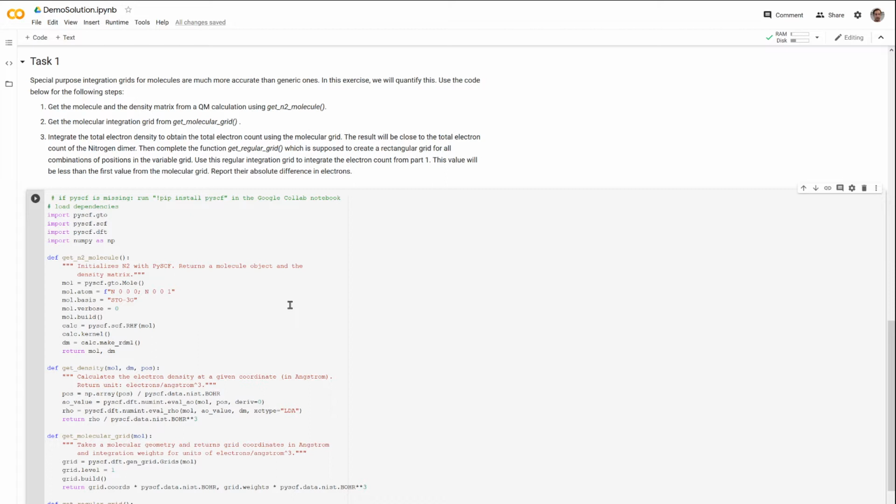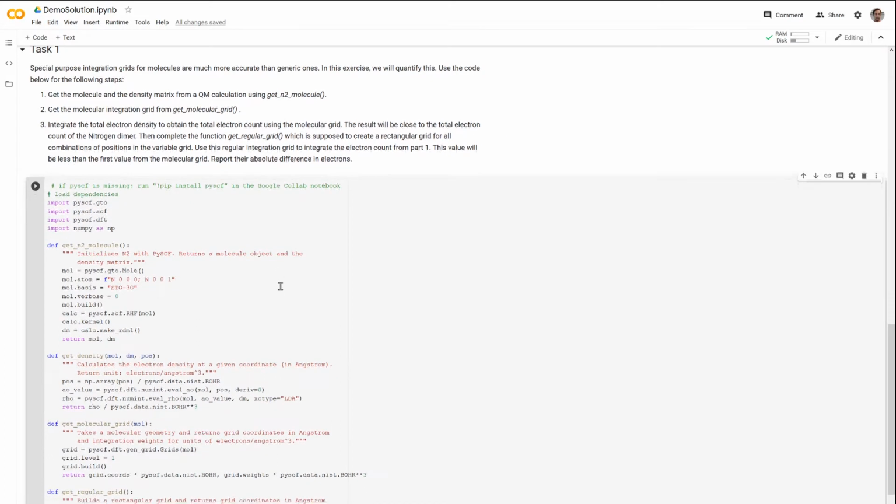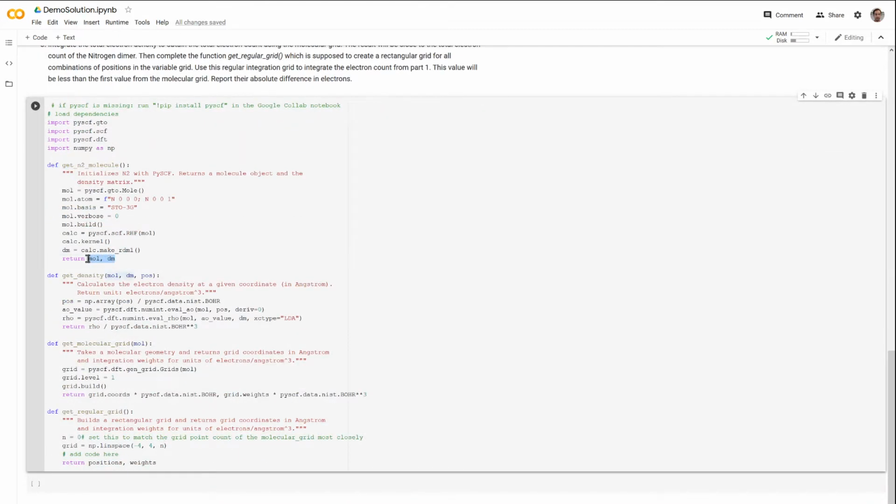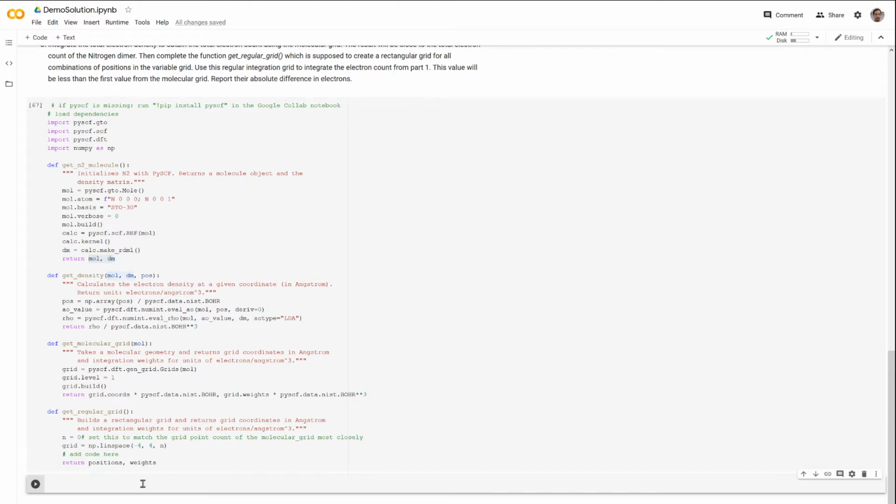So you have some example code that calculates most of what you need for the density. In particular, the QM calculations are already written. So that's why the task is divided into 3 steps. The first step reads: get the molecule and the density matrix from a QM calculation using get N2 molecule. That's the first function over here, which returns one molecule and one density matrix object that we later need for the get density function.